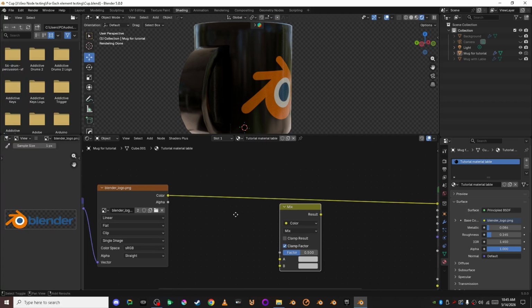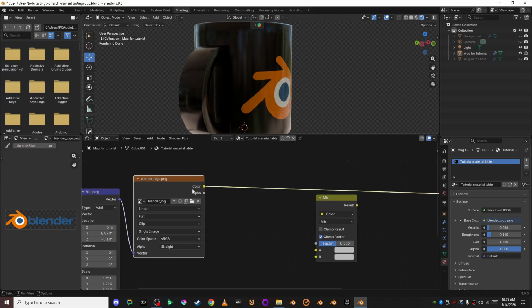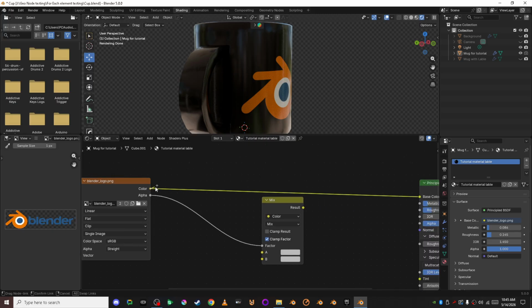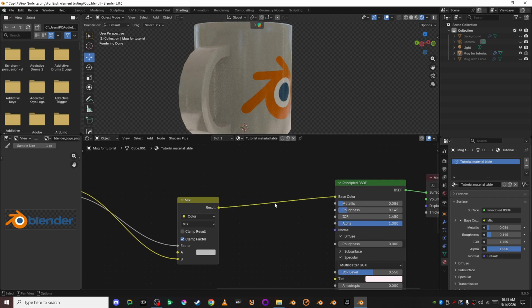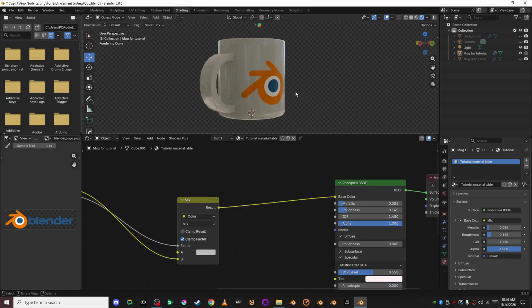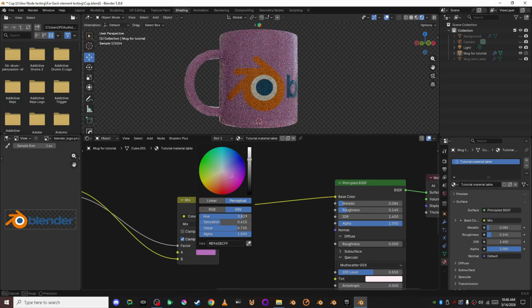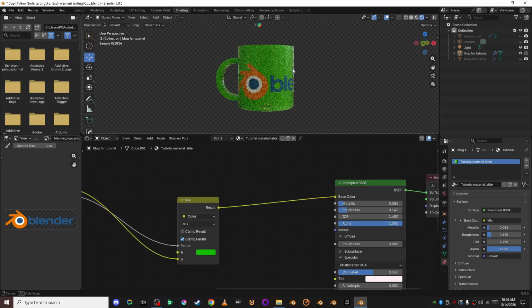Now what I want to do is use the alpha, because this is a PNG, so I get an alpha image for this PNG. Feed that into my factor. Feed the color into the bottom. And now I can change this color to whatever I want it to be. Kind of like that green. Green's my favorite color, as well as purple.